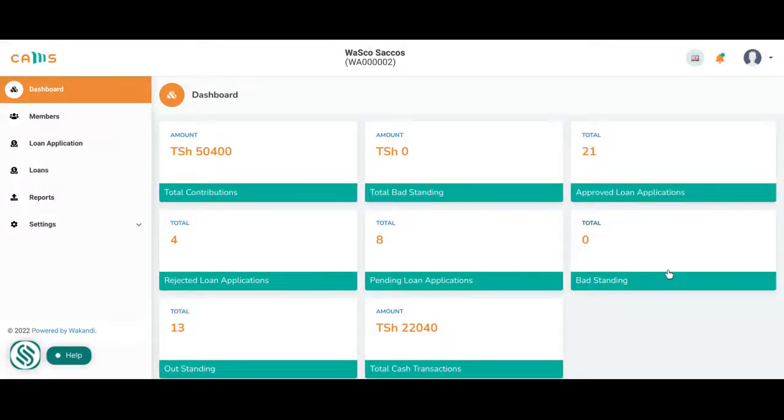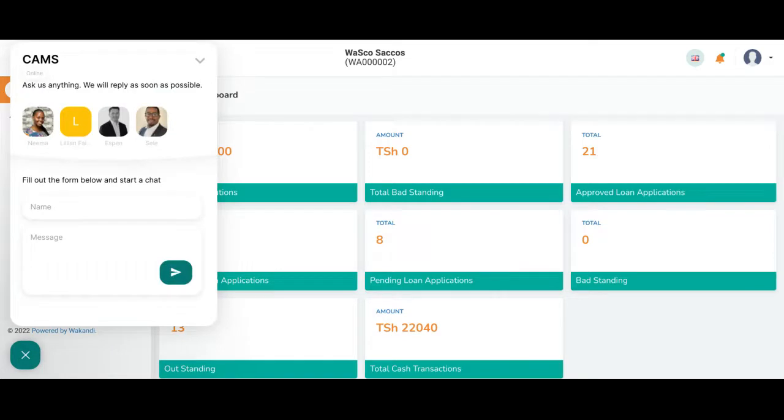Hello, today we're going to see how you can get help or support in the Wakandi CAMS application. When you've logged in on the admin panel, on the dashboard, on the bottom left, there is a logo and a help button. When you click this, here's where you can get help or support.